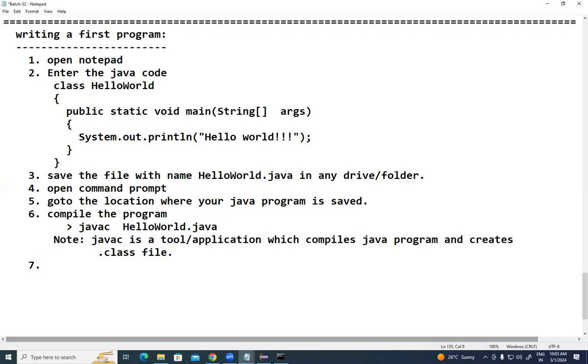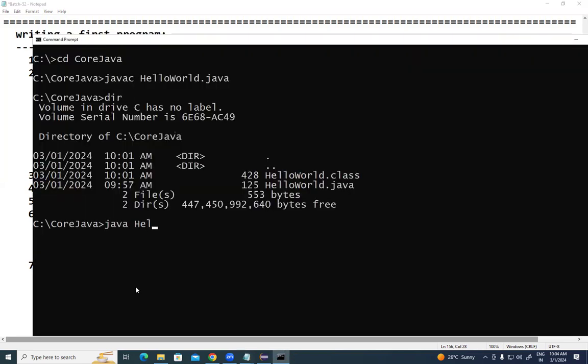Obviously, it has created the dot class file, so execute the program. How to execute the program now? Simply Java space, then the class name. Hello world. Don't type dot class or dot Java. Just Java space class name. What's the class name? Hello world. Java space hello world. You got output now? What output are you getting? Hello world. The first program is clear.